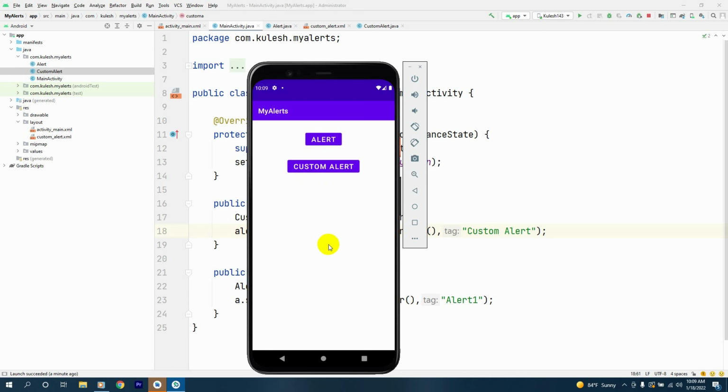So here today I taught you how to make alert and a custom alert in Android.